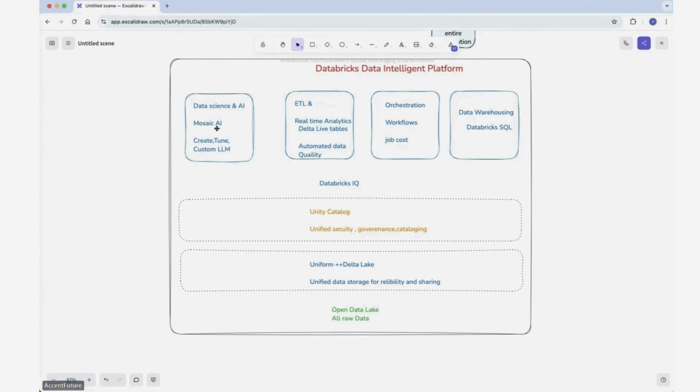We are going to work in this platform only. By that I mean we are covering the lakehouse, data lake, Delta Lake, warehouses, orchestration and AI. I'll show you some AI integrations and some jobs as well. So you can get an idea of how AI also works on the Databricks side, which is covering the entire intelligent platform.